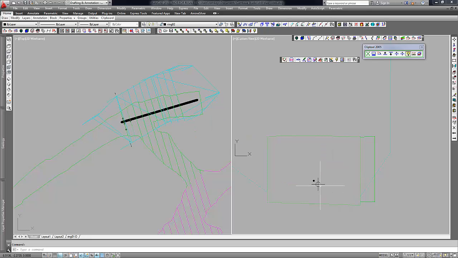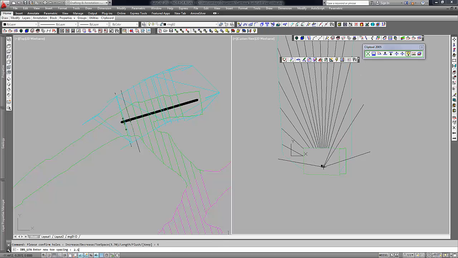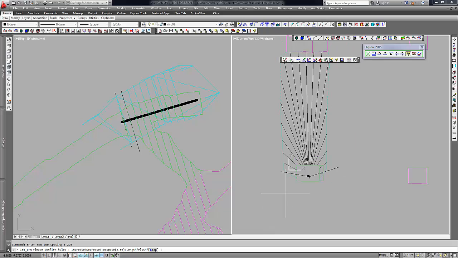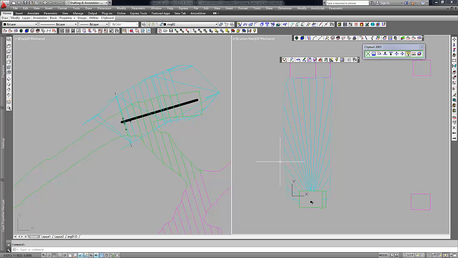So escape, I've got my one set up for now. I'm going to do a fan from here. Turn my ortho off, and I'm going to go all the way around to here. Okay, again it took my toe spacing. I want to go 2.5. Okay. And it draws in that, so I can hit enter to accept it.